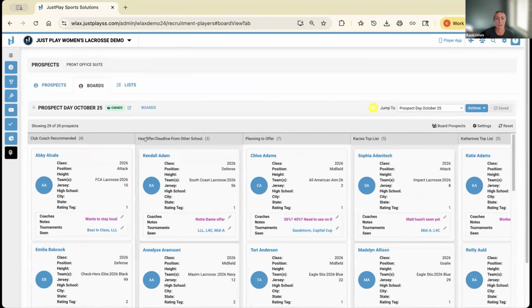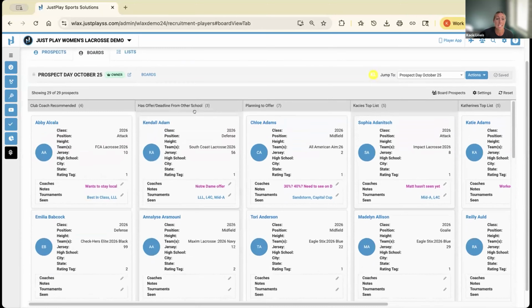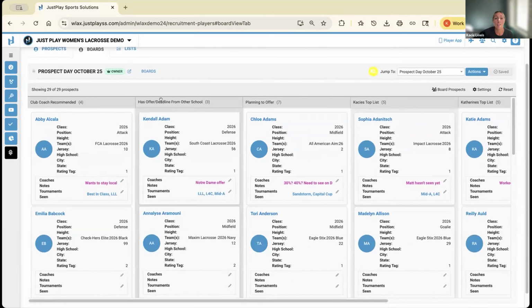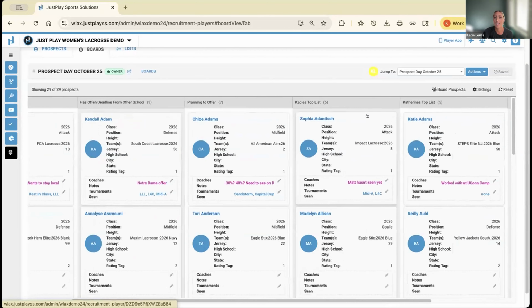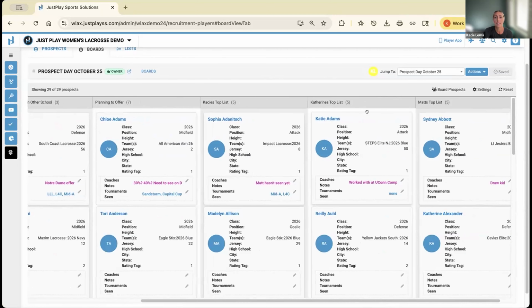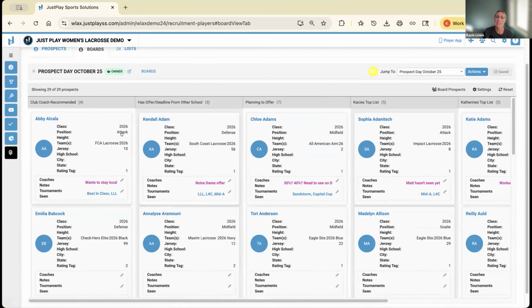So up top here are different subject lines of club coach recommended this kid. We need to see them. They have an offer or a deadline from another school. That's always really good to know if we're working with a timeline. We're planning to offer this kid. We need to make our final decisions today. And then my, Catherine, and Matt's top list. So all of this is customizable, of what you want shown up on here. So we kind of did the basic setup of what we would see if we're at a tournament.